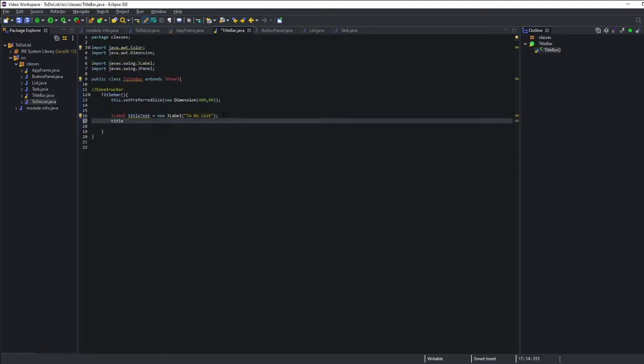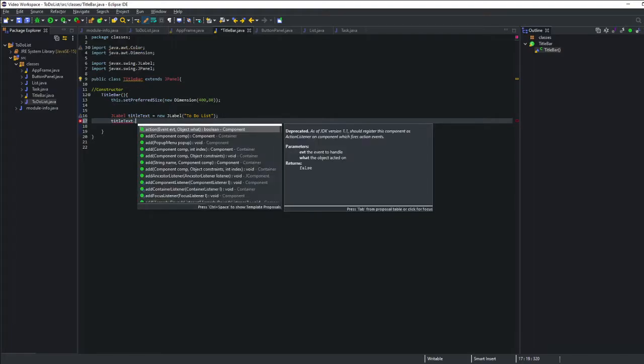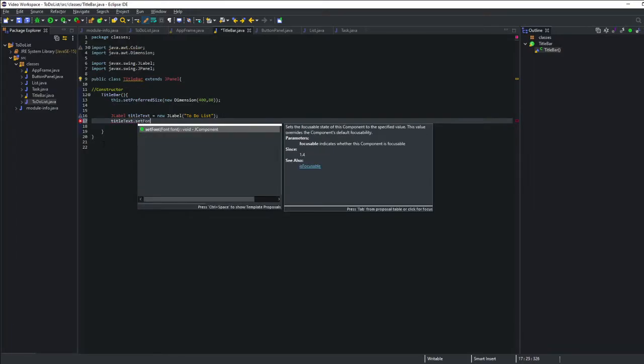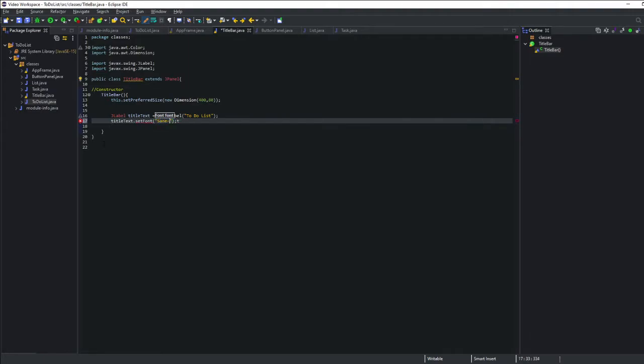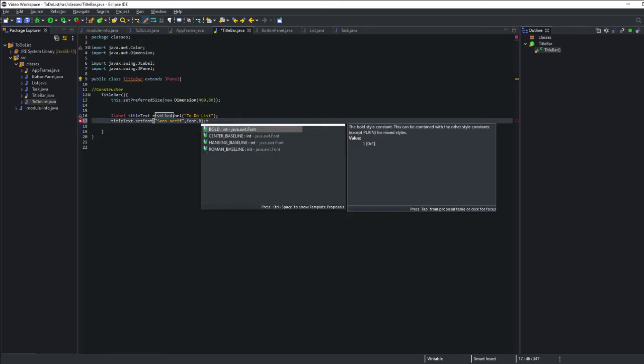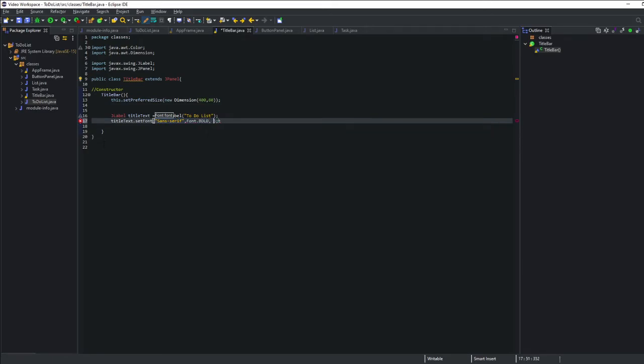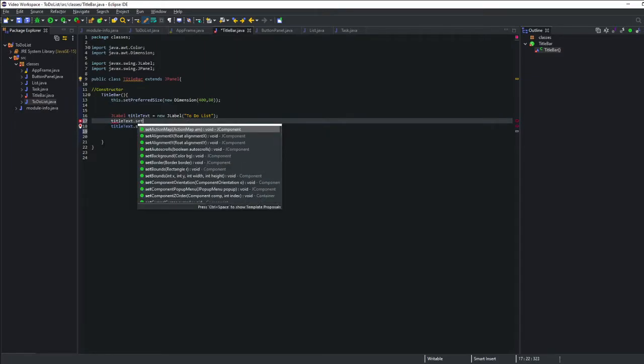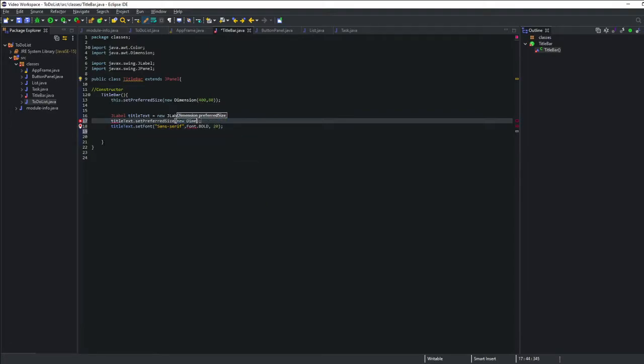Okay, and then there's a couple of things I want to do with the title text. I want to set a font on it for sure. Set font, and it'll be sans serif, sorry. Font dot bold, and we want to put it at say 20, and see how that looks. And then what else we want to do with this? We want to put a preferred size. Let's do that first. titleText.setPreferredSize, new Dimension. And what are we thinking? 280, let's say, would probably do it.